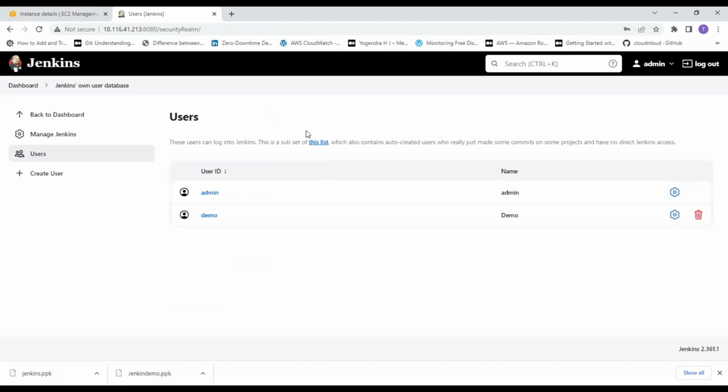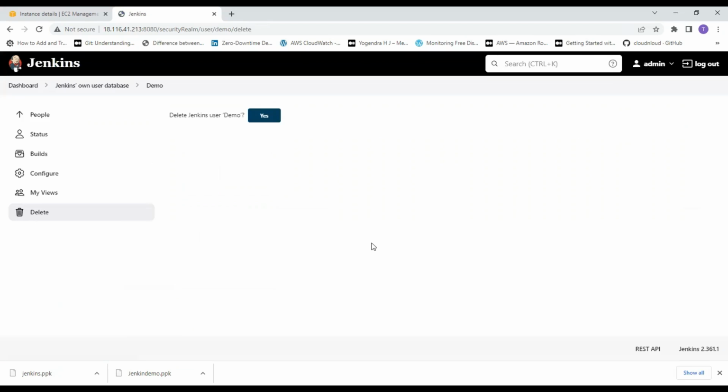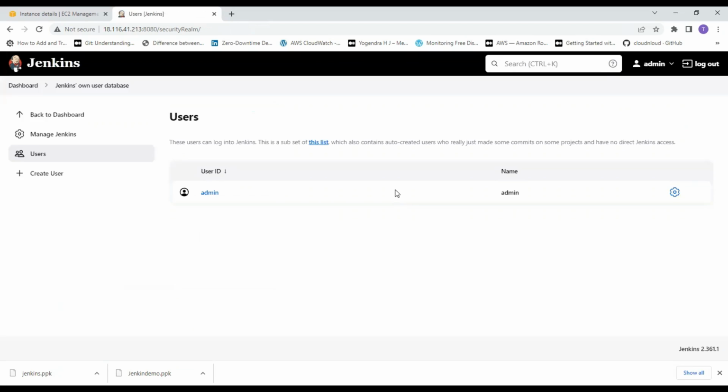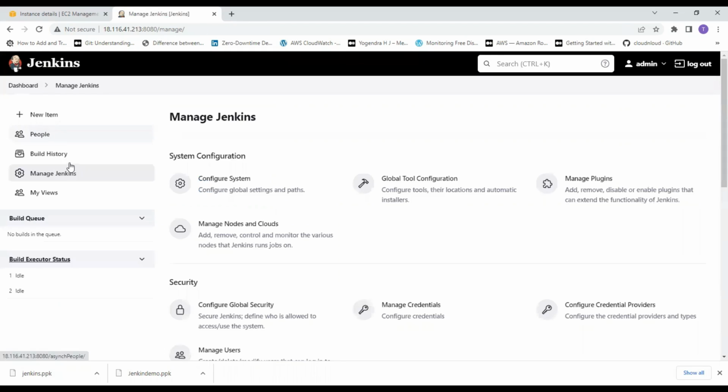Okay, and then you can see the user is being created with the name demo, and that's how you can go ahead and add the users. Now let's just delete this. As of now, I don't need it, but this was for the demo. Let's go back to another by clicking manage Jenkins.